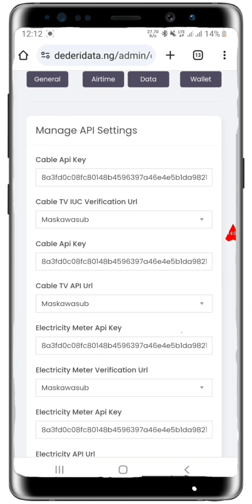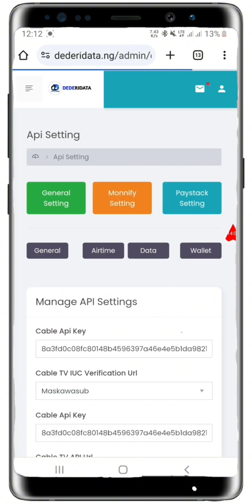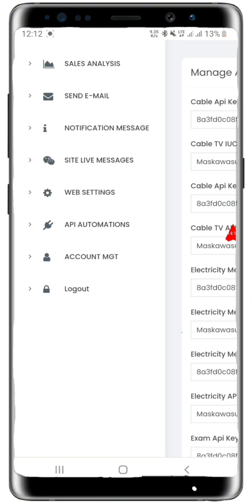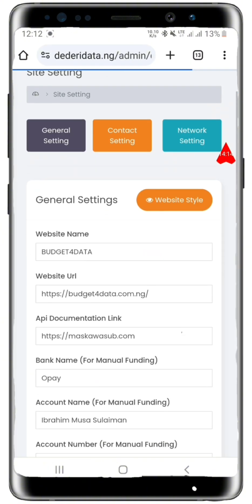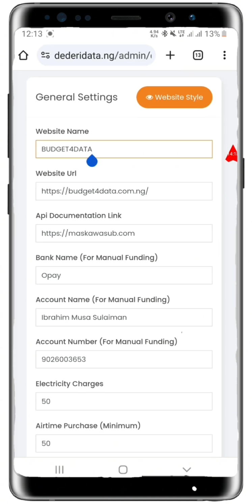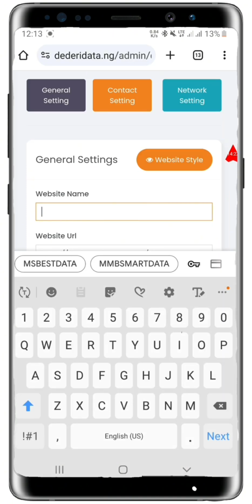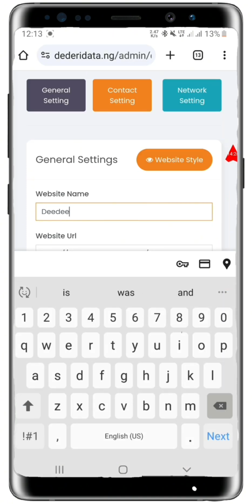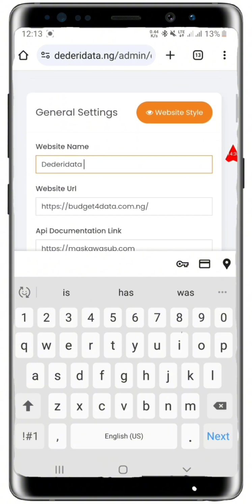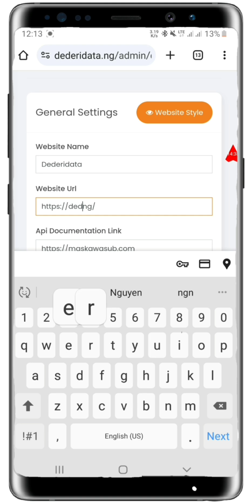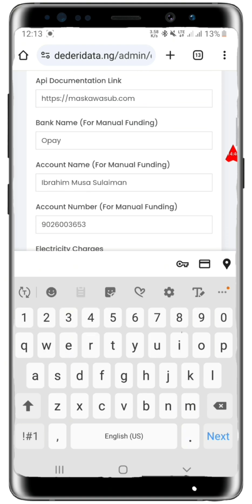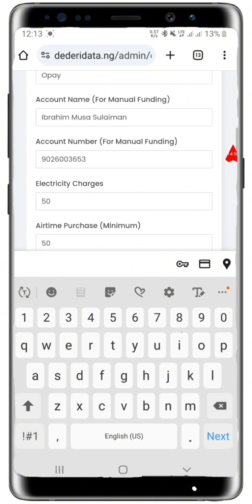So this is the account management. You can change your admin dashboard password. This is the place where you can modify the configuration, meaning the web settings. This is the place where you can change the website name. For instance, let me change it to Dairy Data for now. The website URL, let me change it to dairydata.ng. You can set all the things from here.